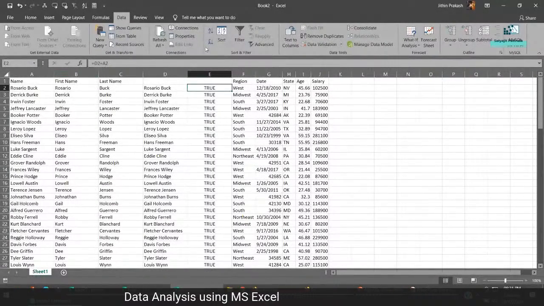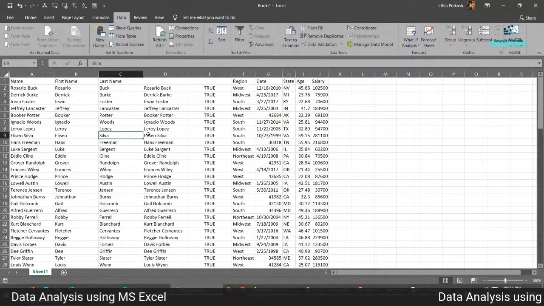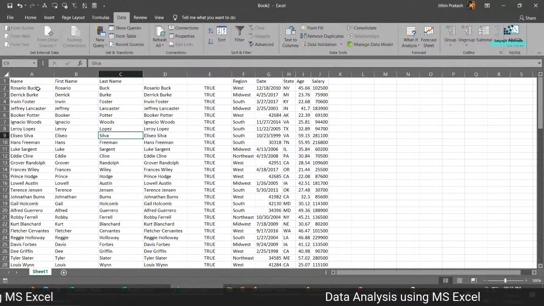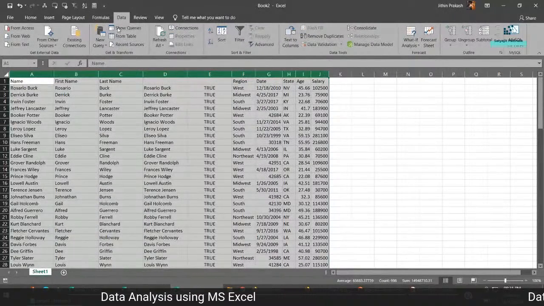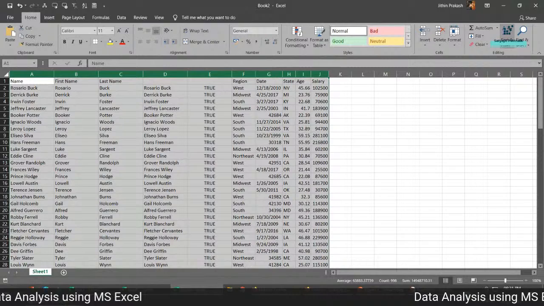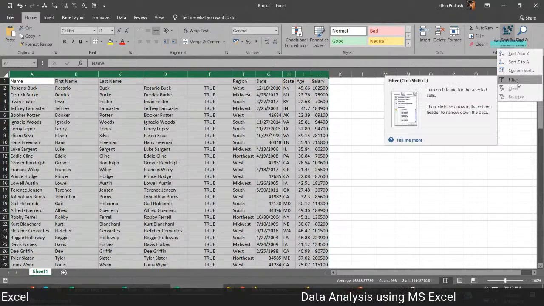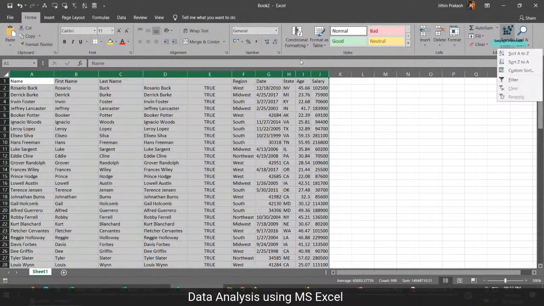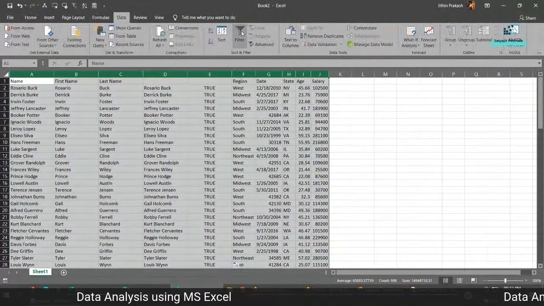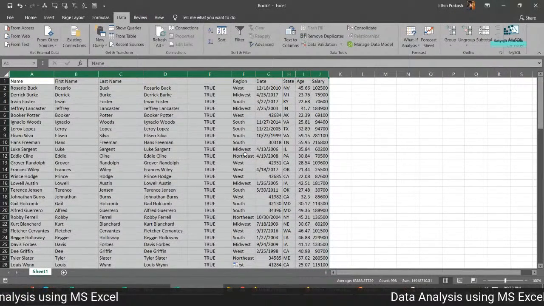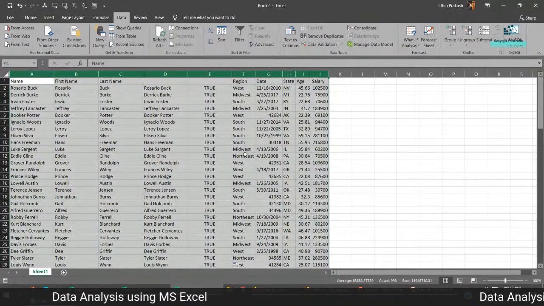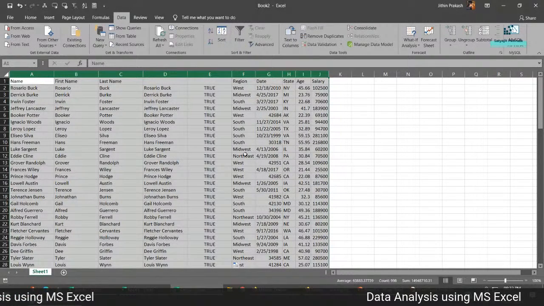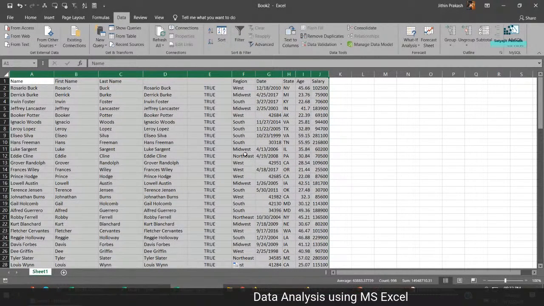To filter, we can select the entire data and then go to the Data tab and use filter, or in the Home tab, you have filter over here. So there are two ways you can do it. Usually this is one of the shortcuts that I use, because filter is the most commonly used thing for any data analysis, for sorting, for filtering, for anything. It helps in a very good way.